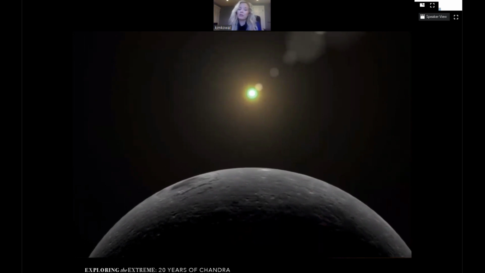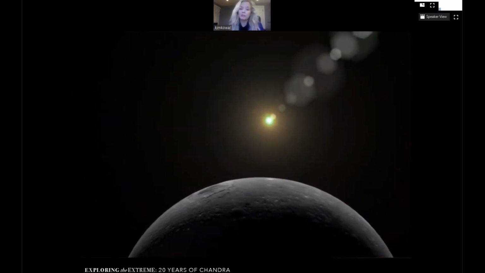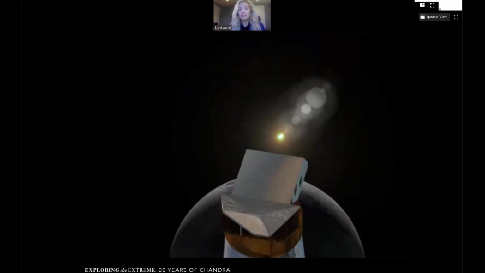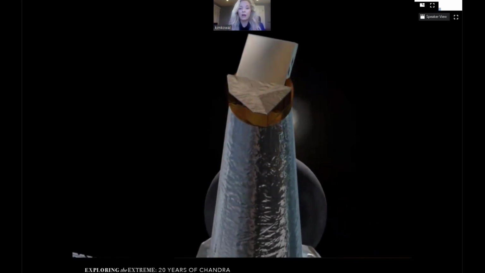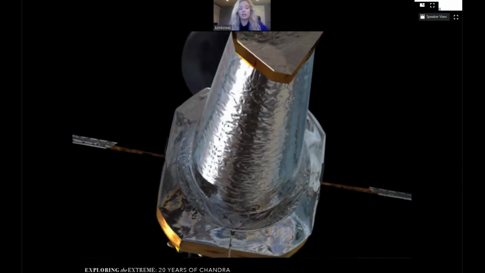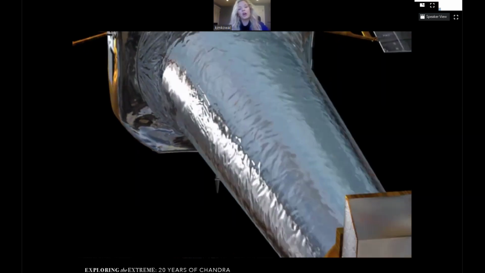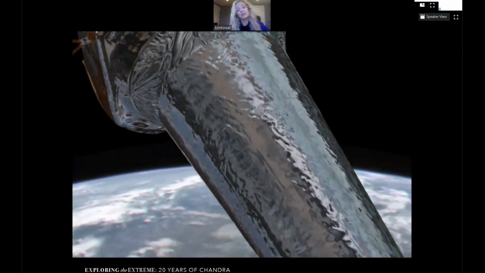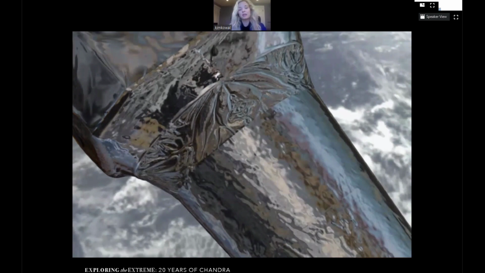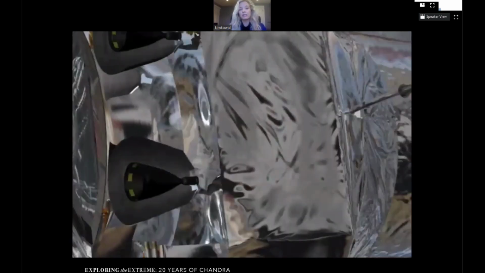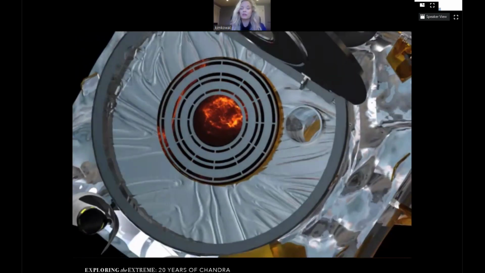Chandra goes about a third of the way to the moon at its farthest point from Earth. What that does is give us a very unobstructed view and hours of observing time, which I think is really incredible. There are actually fewer X-ray photons in the universe, so we need a lot of observing time to be able to get all of that detailed information that we're looking for.